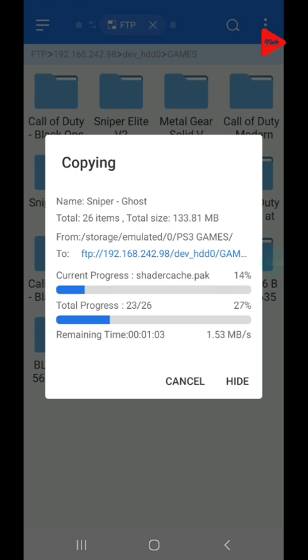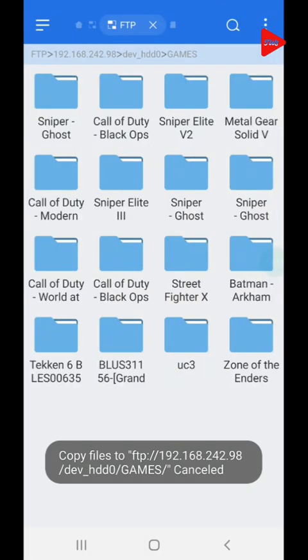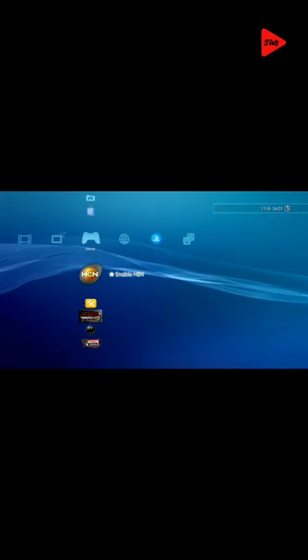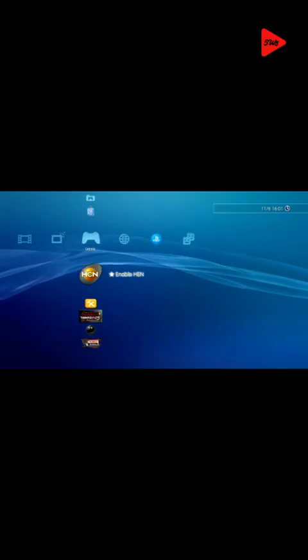You can see here the game is copying to PS3. I will cancel to save the time as I have already copied it in PS3. Let's switch over to PS3 and play the copied game.